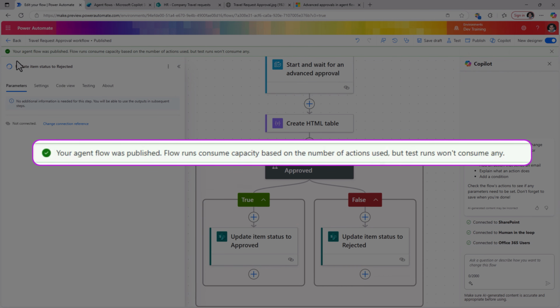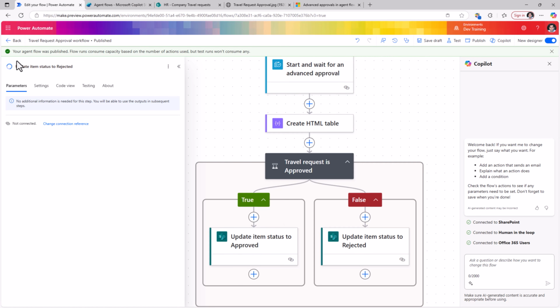Note, it's an agent flow. So whenever the flow runs, it will consume the capacity based on the number of actions used from Copilot Studio. Those are the message packs.